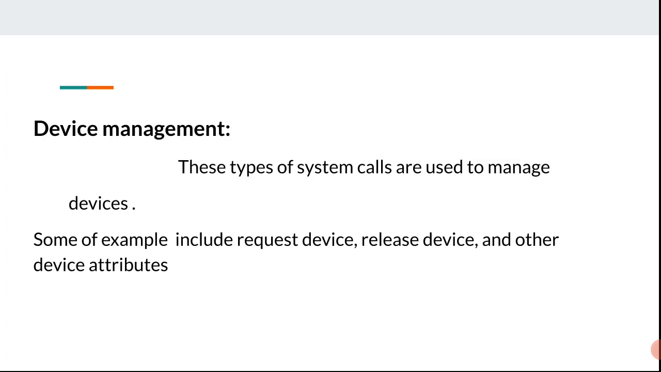We have the device management call. As we know, we connect a lot of devices to the computer system. That is why device management is very important, and the operating system calls device management to manage the input output devices. These types of system calls are used to manage devices. Some examples include requesting a device, releasing a device, and getting or setting device attributes. We connect a lot of input output devices to the computer system, so device management is called by the operating system to handle all of this.